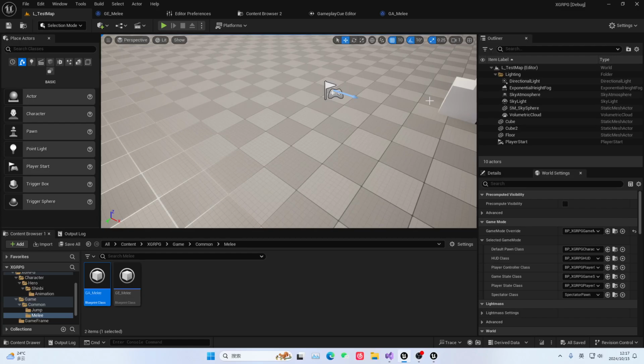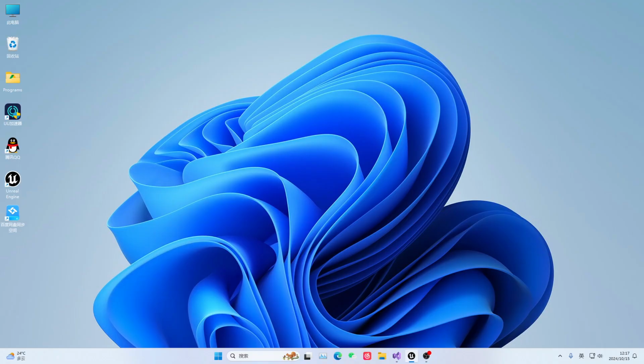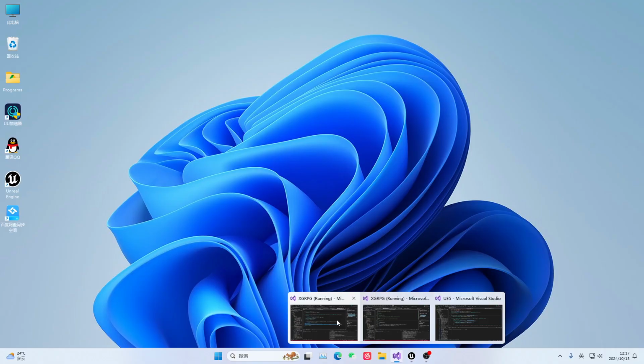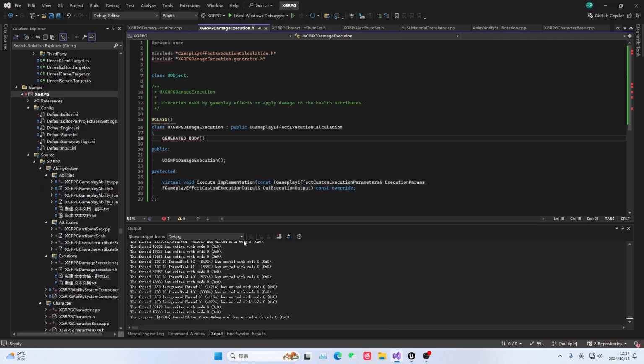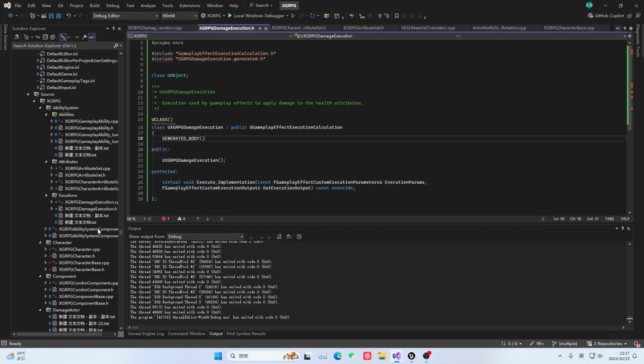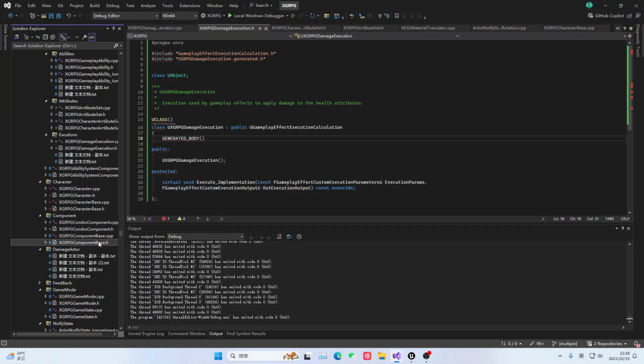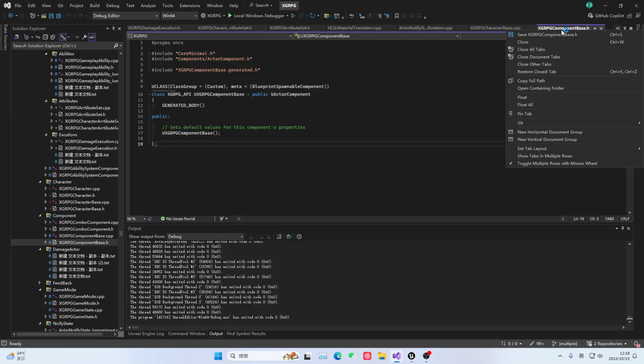Okay, in this lesson we'll mainly write this health component because now that we've calculated the damage value, we definitely need to respond to changes in health, right? So we'll extract a separate health component to handle these issues. Let's go to the component section.